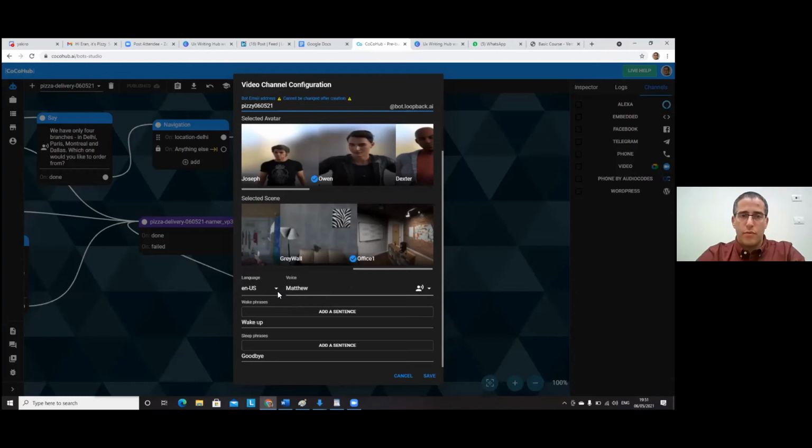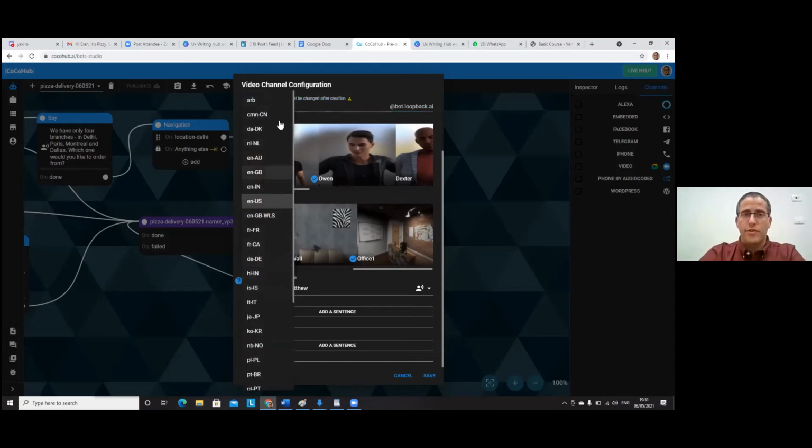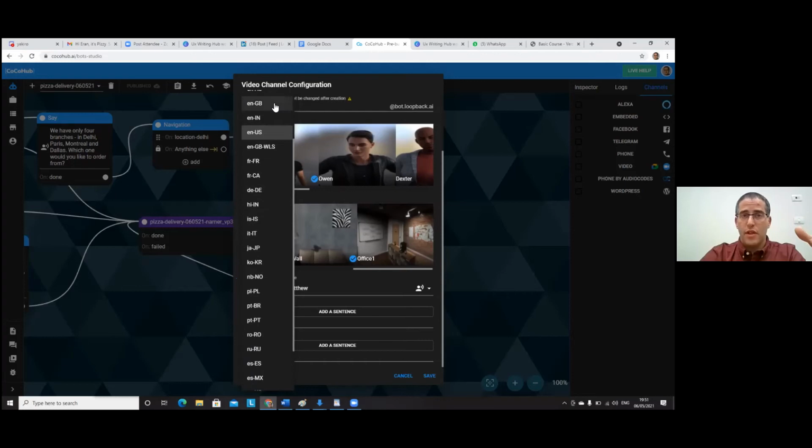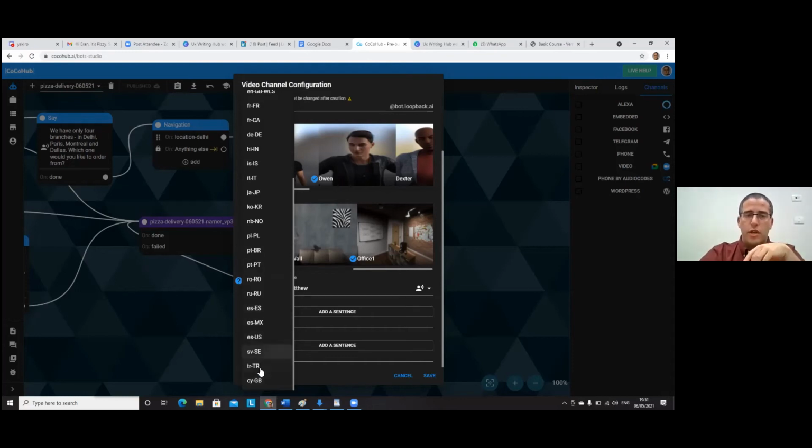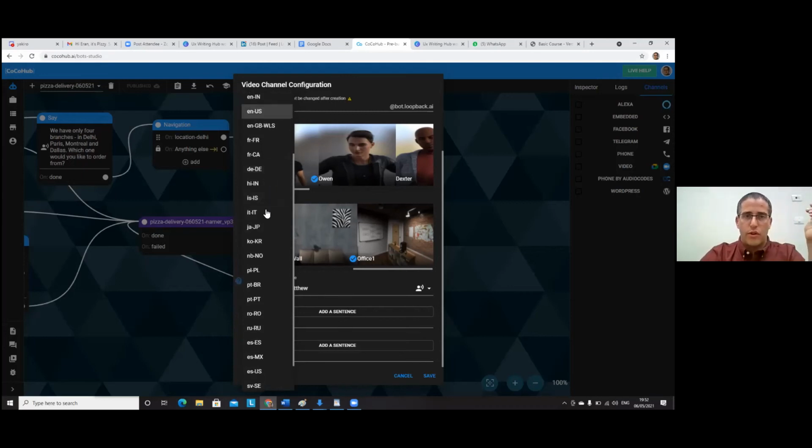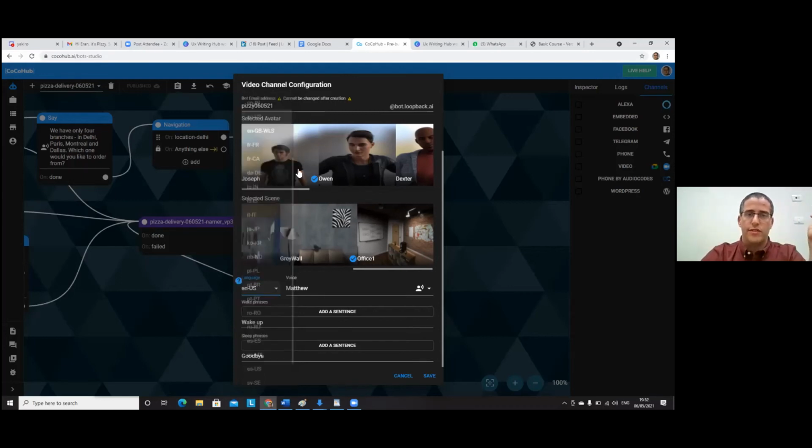And then we just decide what the language is. So whoever asked about languages, let's say that you wrote all the conversation in Spanish. So here, as you see, you have a lot of possibilities. All of these are supported languages: Hindi, Italian, Japanese, Korean, Polish, Portuguese Brazil, Portuguese Portugal, Romanian, Spanish, Spanish Mexico, Spanish USA, Turkish. Let's say that now we're going for English, United States.